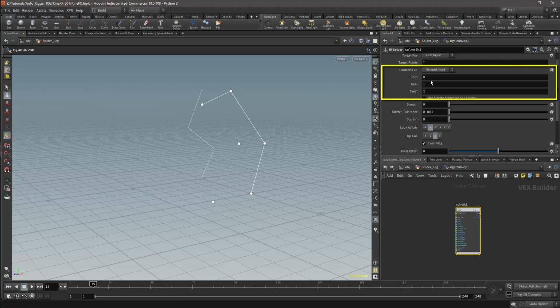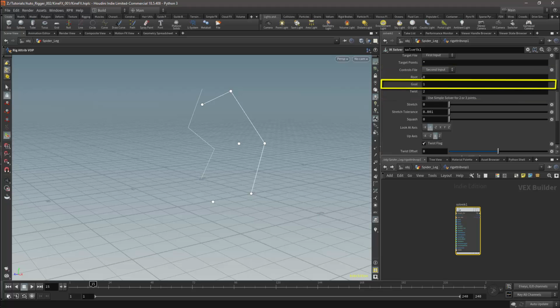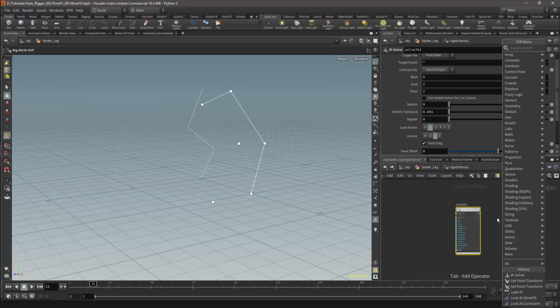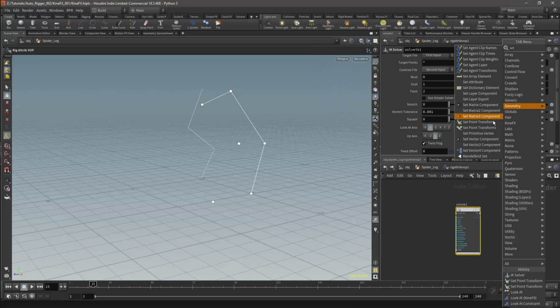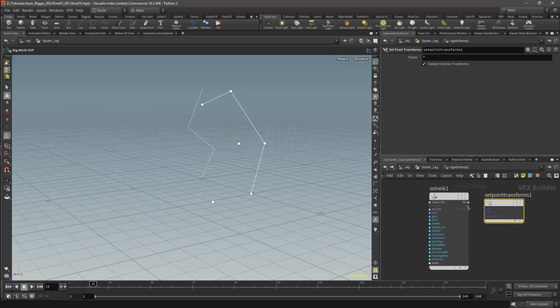These joints will be controlled by 3 controls: the root, the goal, and the twist. And the default for these is that the first joint from the second input will be the root, the second joint from the second input will be the goal, and the third joint from this input will be the twist. To set the points, I'll use a set point transforms node. I can then connect this to the solver. I'll need to connect the points port and the transforms port.